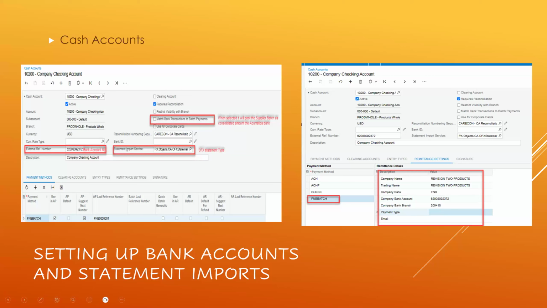And then this statement import is the OFX. So Acumatica does allow you to import as an Excel file as well, but then you still have to change the file into the layout that Acumatica wants. With OFX, you just upload it into the bank.